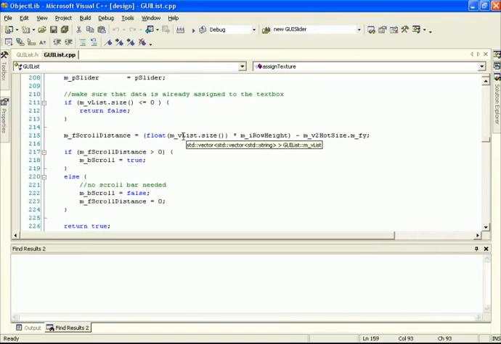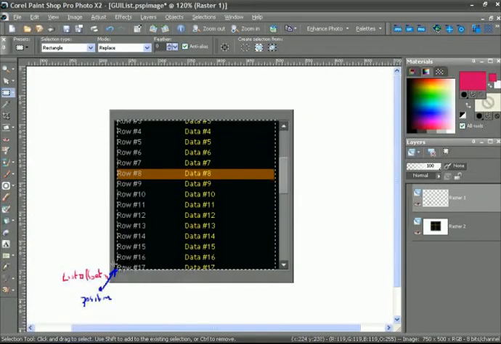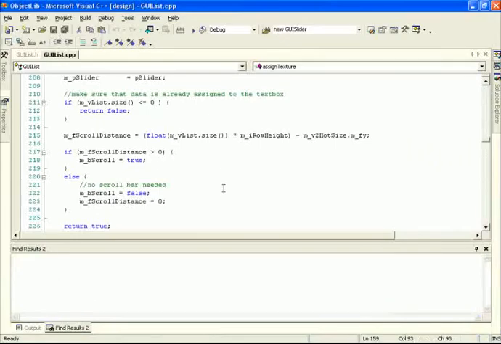Once we know how many rows there are, we can multiply that by the row height, and this gives us how large of a region we have for our specific GUI list. In other words, this is how large this section here is that is going to contain all the rows of data that we're going to be rendering to the screen. The distance that we're allowed to scroll is going to be this distance minus the actual height that is visible inside of this GUI control.